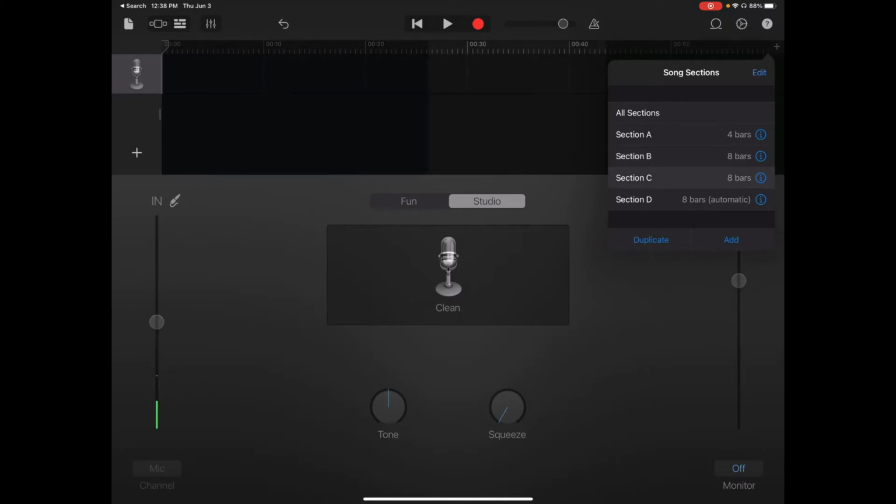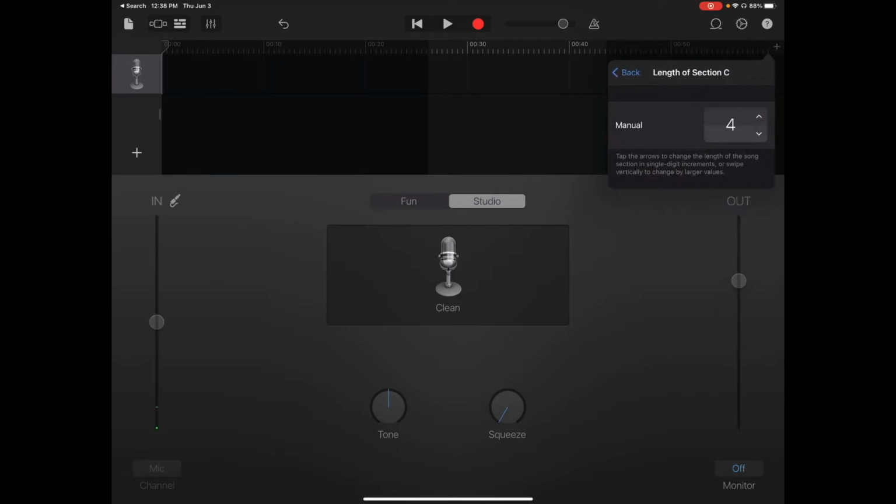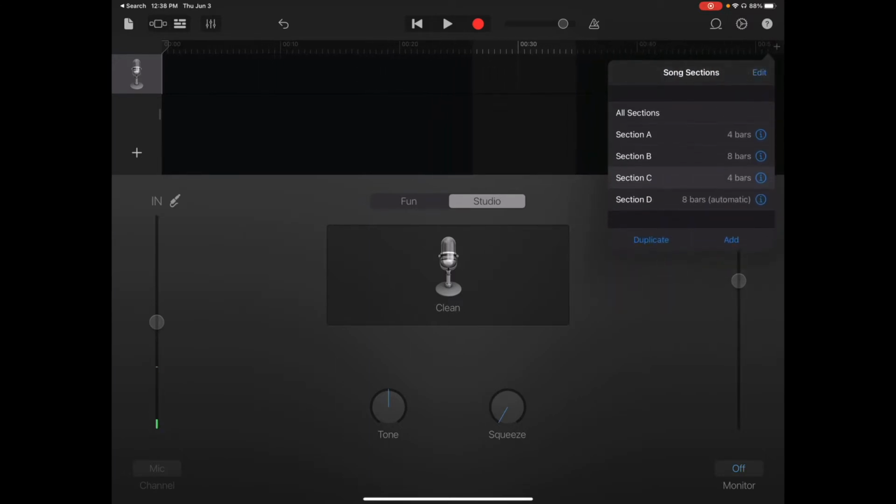And then the pre-chorus is usually 4 bars for me. Now with the pre-chorus, you can make that 8 bars, 2 bars, however you like, but this is just the simpler way. And then section D, which is the chorus, I keep that 8 bars. So it's 4, 8, 4, 8. So we have the intro, verse, pre-chorus, chorus. Okay, so we have that all set up.